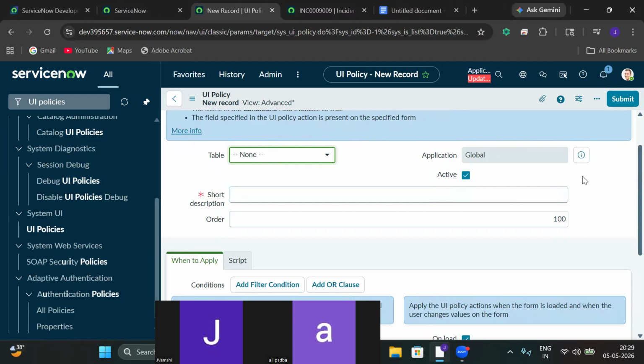Here, in the short description, since UI policies don't have a name, we can use the short description to identify the UI policy. Then there is order, where you can mention an order number, and based on that order you can increase it for that particular policy.